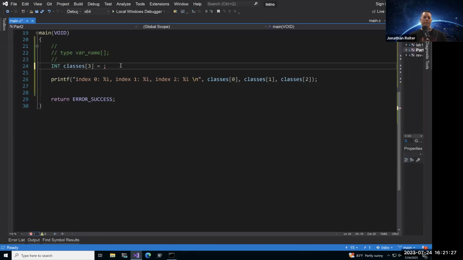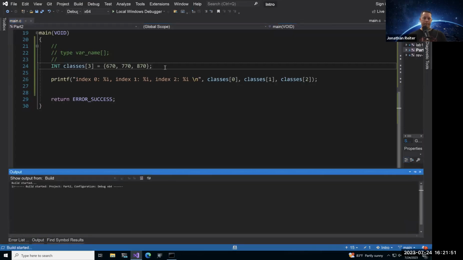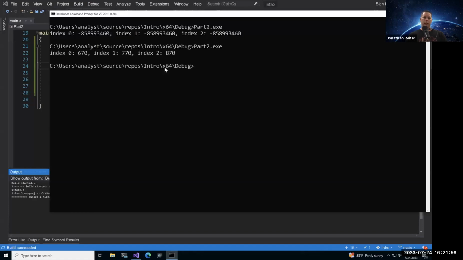All right. To initialize an array, this array is going to hold 3 items. The syntax for initialization is to use the braces. And we got some classes here: 670, 770, 870. Again, hopes and dreams. So save it, build it, run it. Look at that, there we go. All right, makes sense. The garbage data is gone. We initialized everything properly.